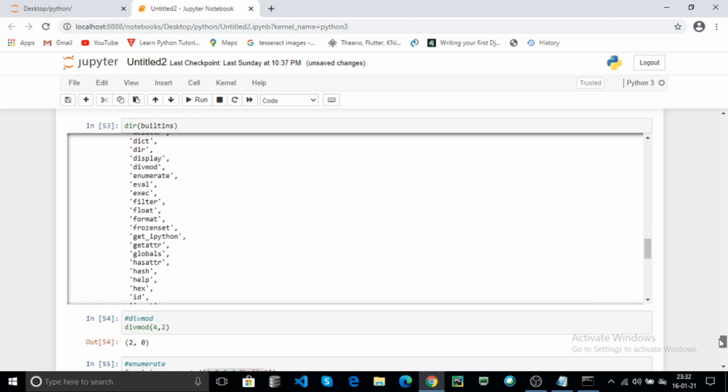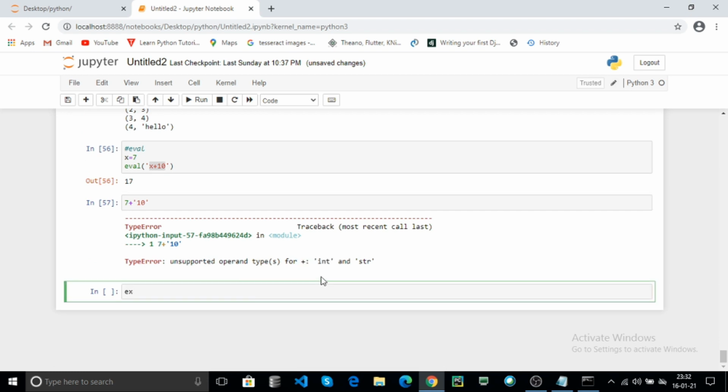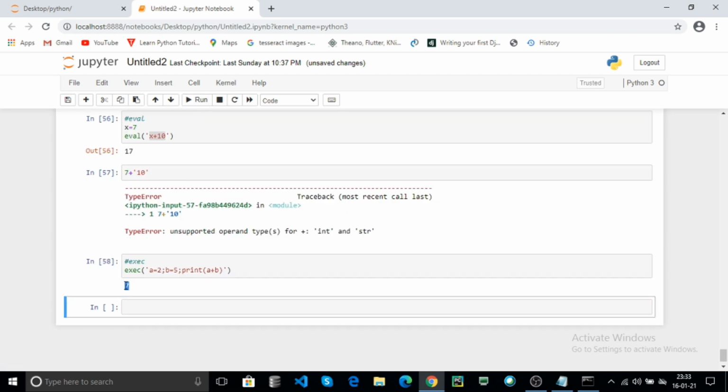The next function is exec. It is the execution of your Python statements in a dynamic way. How to use it? You can use exec of it. Also pass the strings. For example, a equal to 2, every statement ended with a semicolon. For example, b equal to 5. Now print a plus b and click on run. Here it returns the 7.